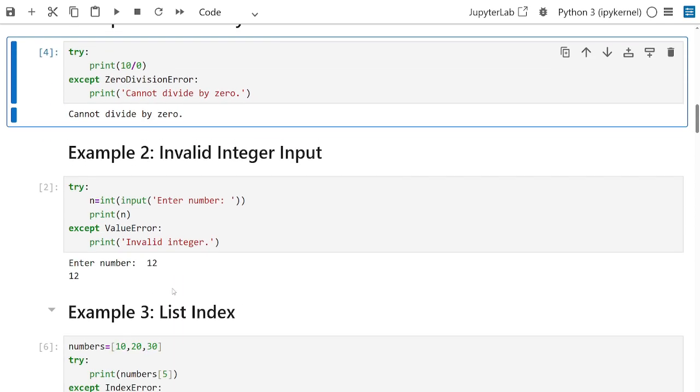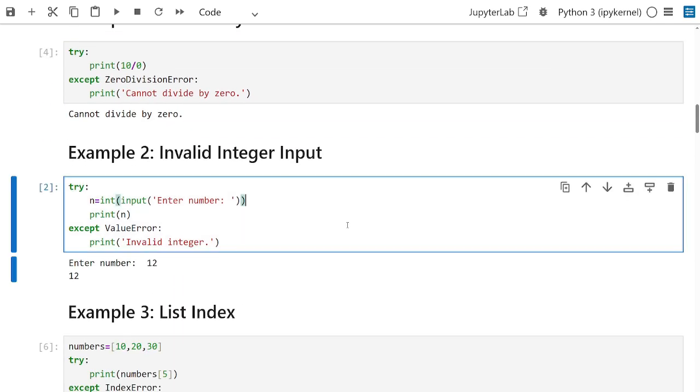Sometimes we are using an invalid integer. Suppose we write n equals int(input()), enter the number. But that must be an integer. Then print n, except ValueError, because the integer is some value.